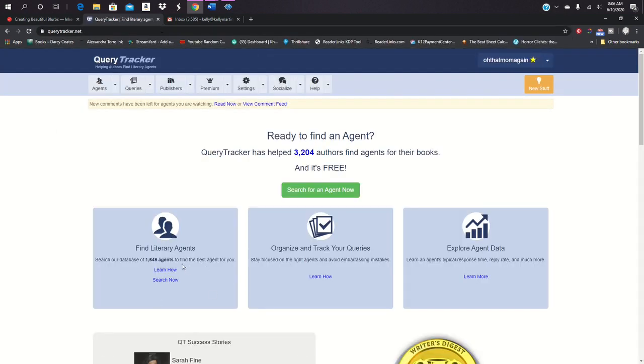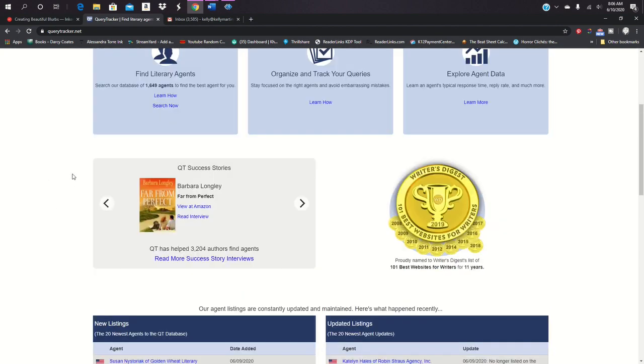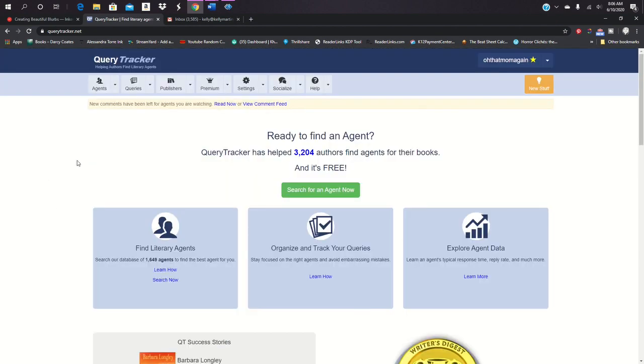Querytracker.com and .net. Okay, good. I was right. So they're smart, they bought both things. So this is Query Tracker. Query Tracker has a list of all the agents that are on here, and it tells you who you can query. It's a search engine, so that's really nice too. It's free. It does have a paid option.